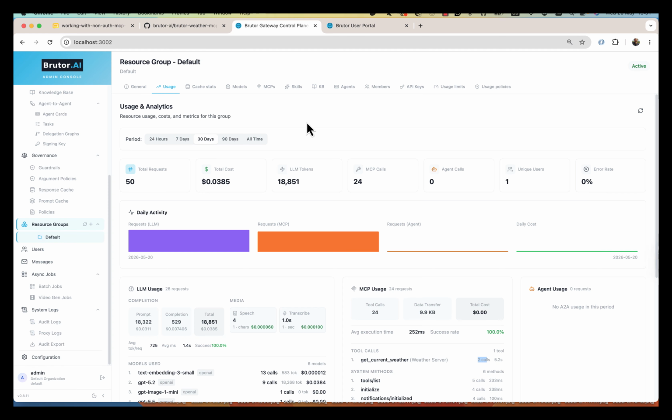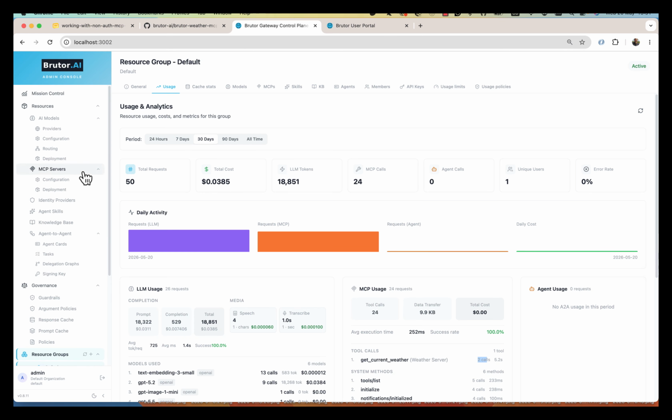What about, I mentioned the MCP catalog. Now, there are loads of non-auth MCP servers publicly available on the internet.